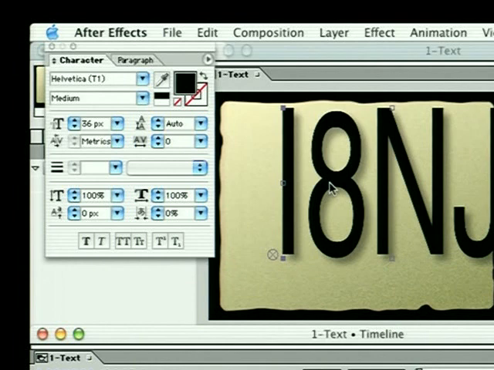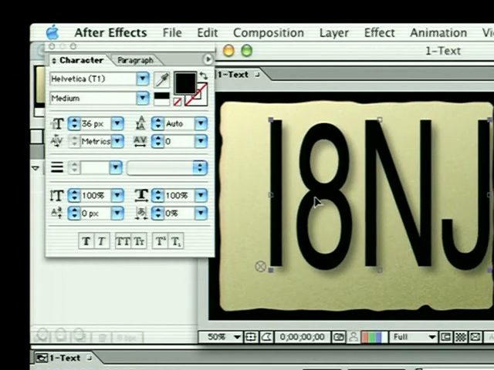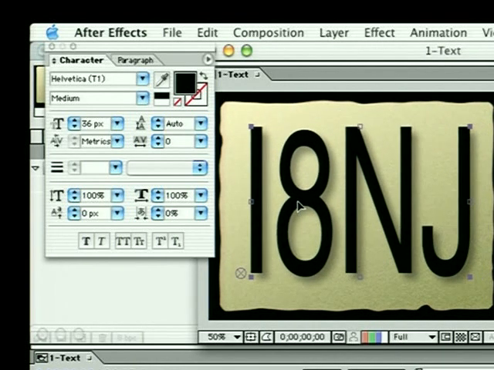That gives me, temporarily anyway, the Selection tool and allows me to move our layer. And then when I release that keyboard shortcut, I go back to the Type tool, which is cool. Now, as long as I have the Type tool and our Type layer is selected, anything that we change over here in the character palette will reflect on the entire layer.